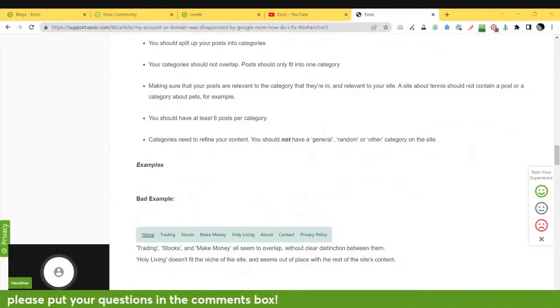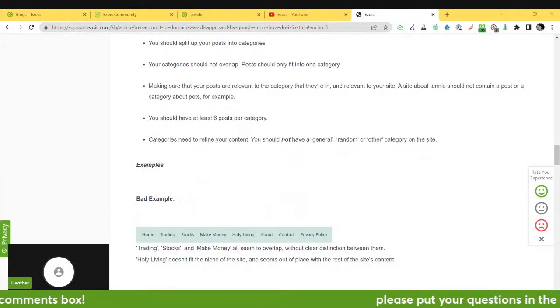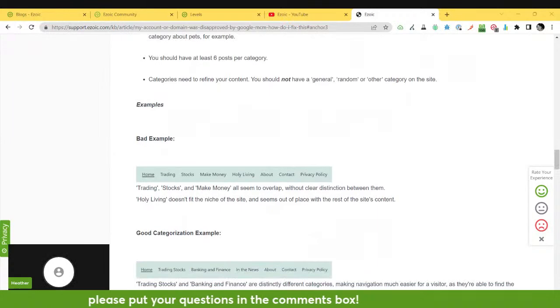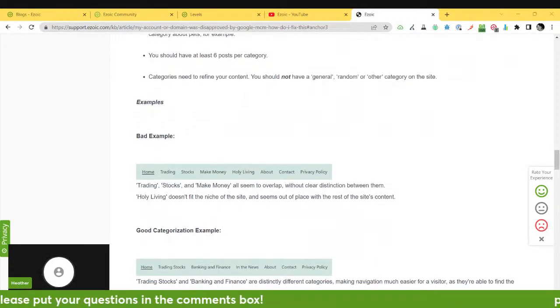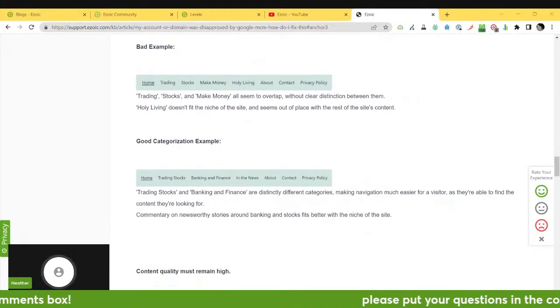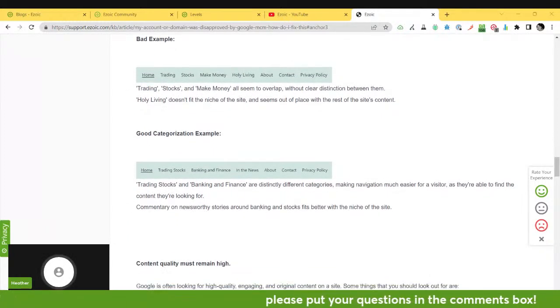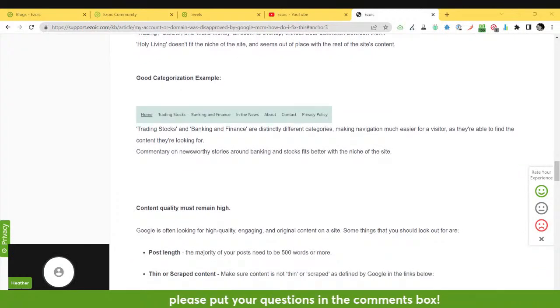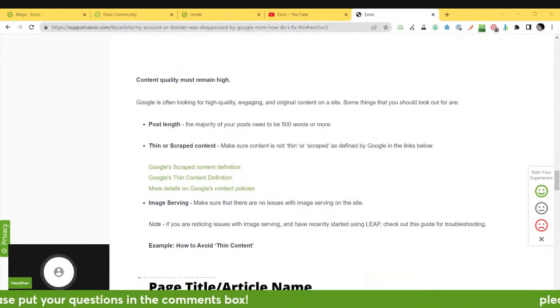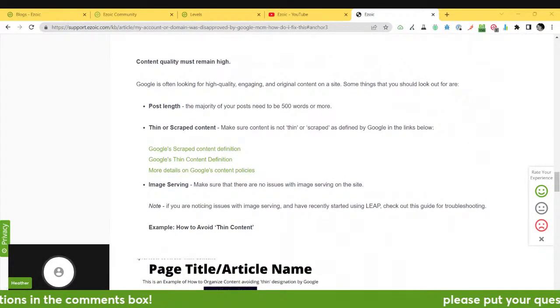So for example, a site about tennis should not contain a post or a category about pets, and you need to have at least 6 posts per category as well. It's really important to make sure you don't have a general, random, or other category on the site. This means Google is very likely to say that your site is low value content and won't approve it. And then make sure you're also checking the quality of your content.